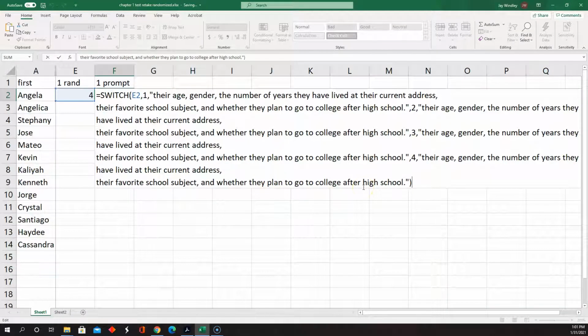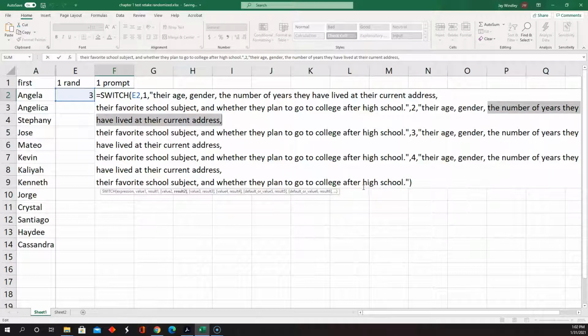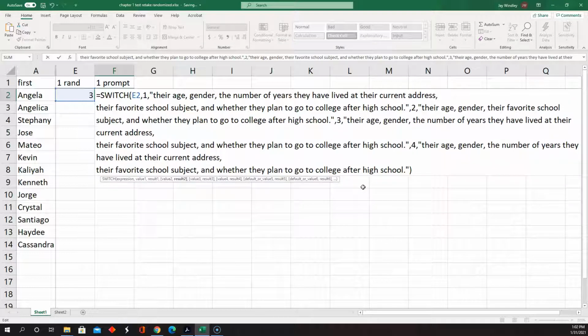What we're going to do is change each of those prompts. Notice that the first prompt has age, gender, number of years at the current address, favorite school subject, and whether they plan to go to college after high school. That's fine for prompt 1. For prompt 2, we're going to take out the number of years that they've lived at their current address.